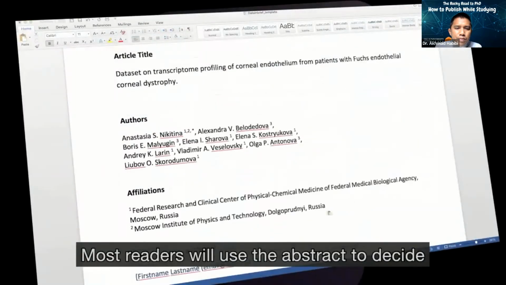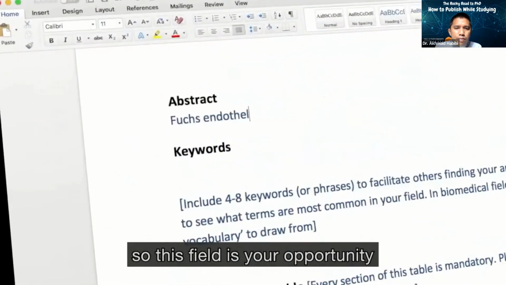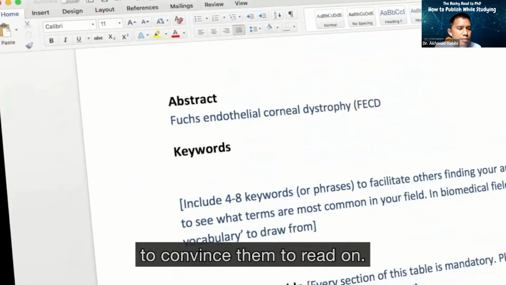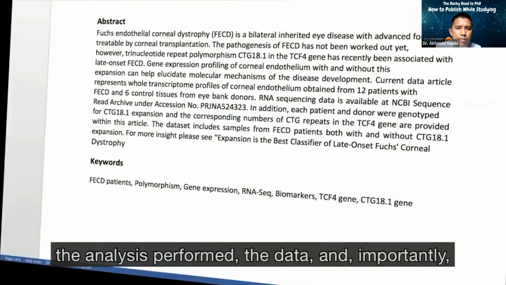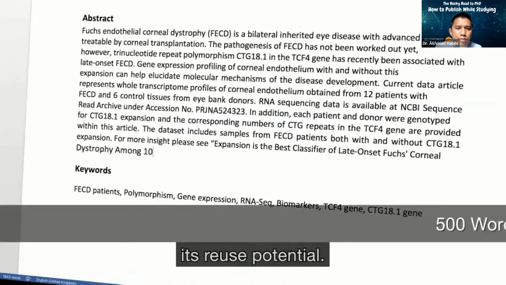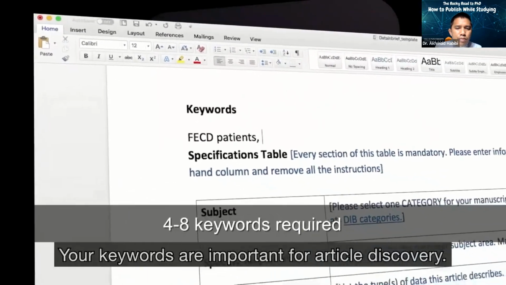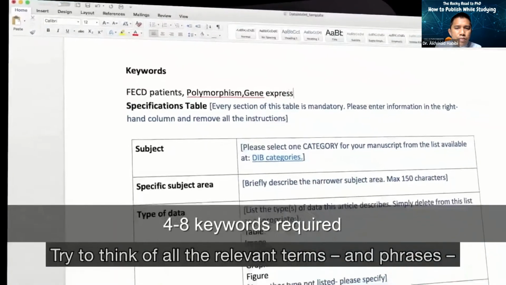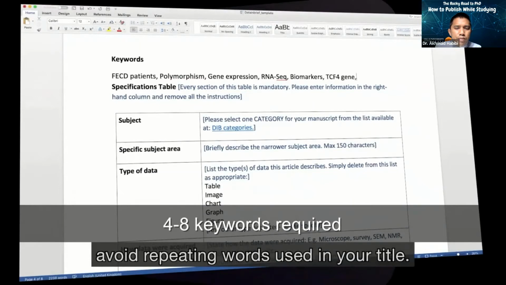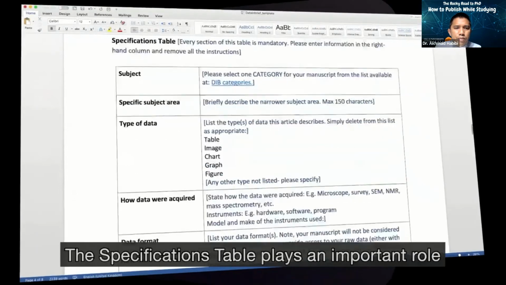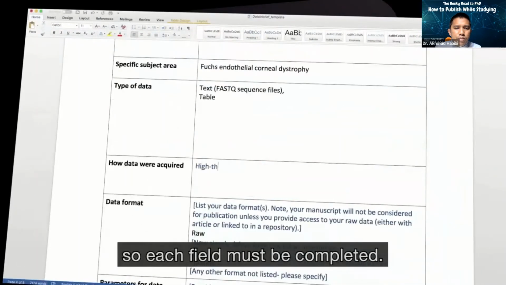Most readers will use the abstract to decide whether the rest of the article is of interest to them, so this field is your opportunity to convince them to read on. Describe the data collection process, the analysis performed, the data, and importantly, its reuse potential. Don't exceed 500 words. Your keywords are important for article discovery. Try to think of all the relevant terms and phrases related to your topic and avoid repeating words used in your title.